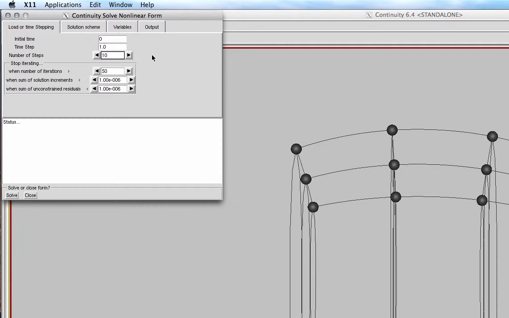Note that the solve form includes stopping criteria for the iterative solver based on the sum of the solution vector increments, the sum of the unconstrained residuals, and the maximum number of iterations. For this problem, the default setting will work, but that is not always the case. If the solution is having difficulty converging, you can relax the stopping criteria by increasing the number of iterations and/or the tolerance for the sum of solution increments and the sum of unconstrained residuals, usually up to 1 times 10 to the minus 2. Decreasing the time step by orders of magnitude is also helpful.